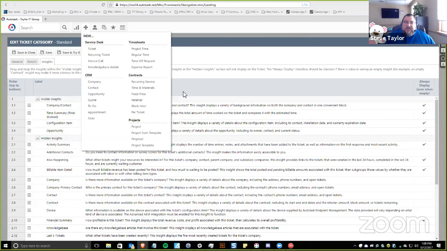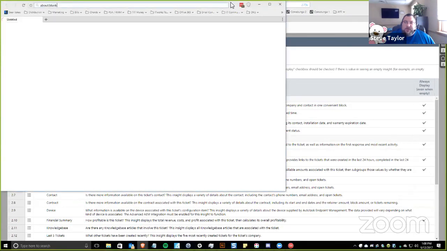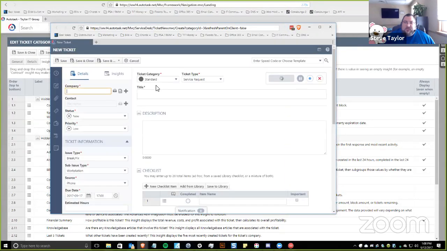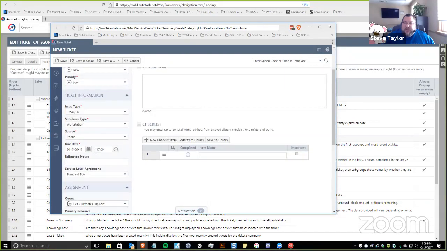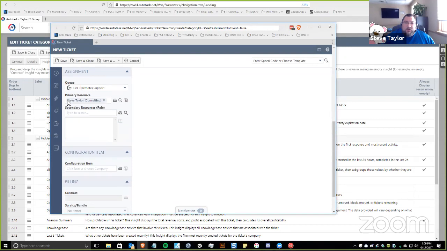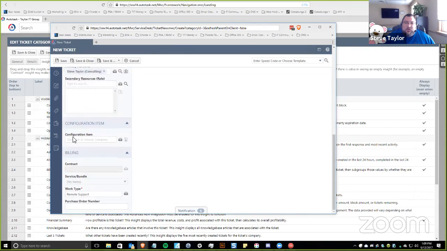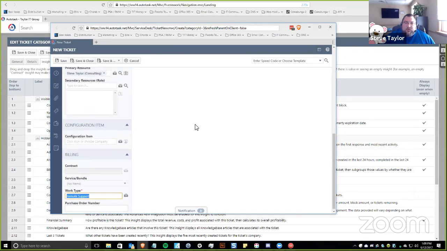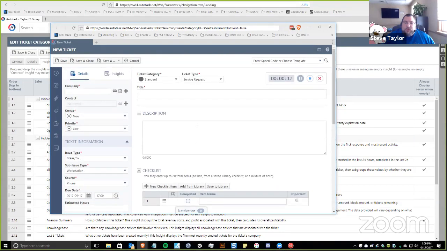So now if I come in here and I create a ticket, you'll actually start to see those things being filled in. Notice: status new, priority low, break fix, workstation phone, 5 days from now, SLA, queue, resource, and work type. So that's that.